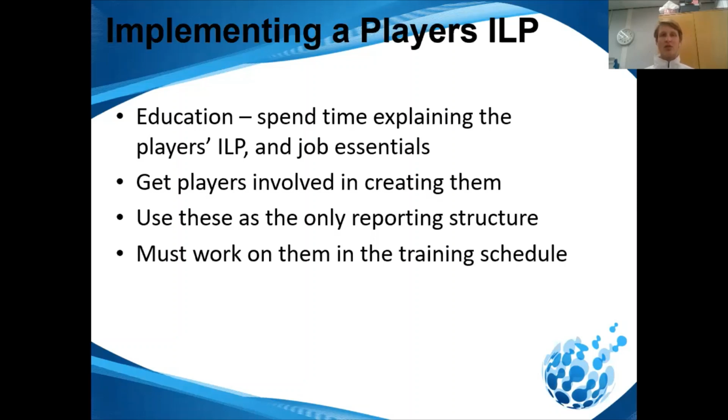So you have to get a good balance on that. And then the other thing is when you're implementing them, okay, brilliant, you've come up with these things, you must implement them into the training schedule. So they must be a part of the regime. Otherwise, players are going to say, well, I haven't had a chance to work on it. And you're going to say, well, you haven't improved, et cetera, et cetera.